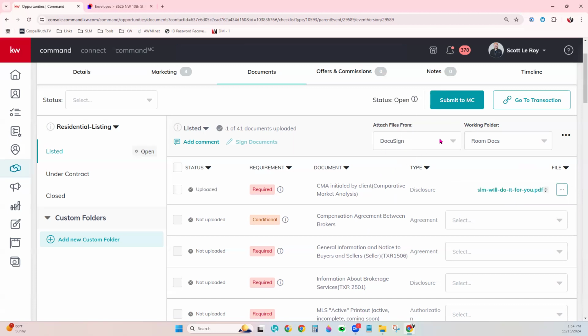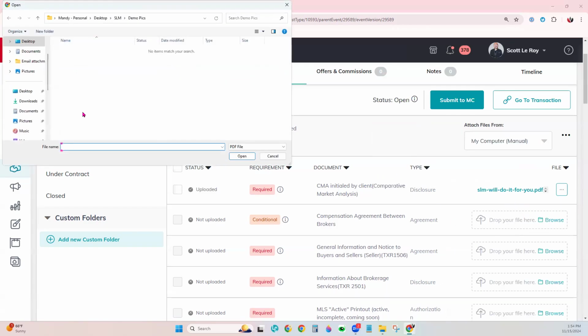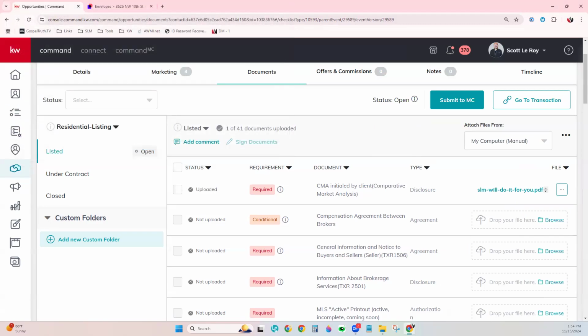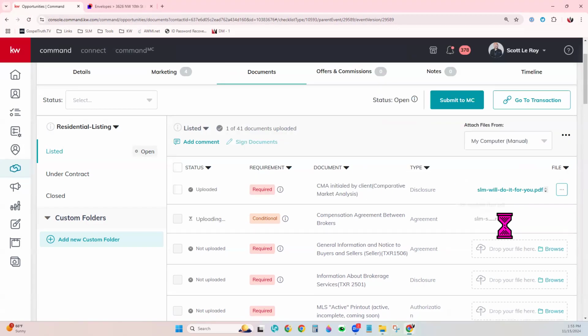If you want to bring them in from your device, you can attach files from and choose My Computer, and then you can browse to see your computer files, or I can even drag and drop. So let's open my little file guy again. I can pick a little PDF and drag and drop it over to my opportunity that way. Okay, lots of ways to get your forms here.